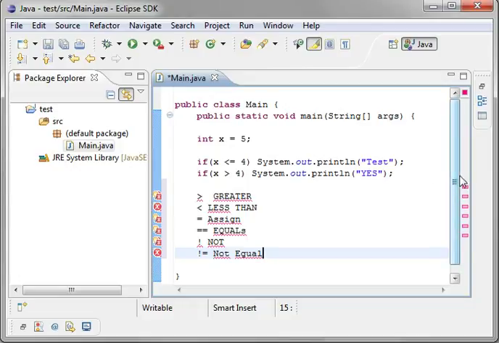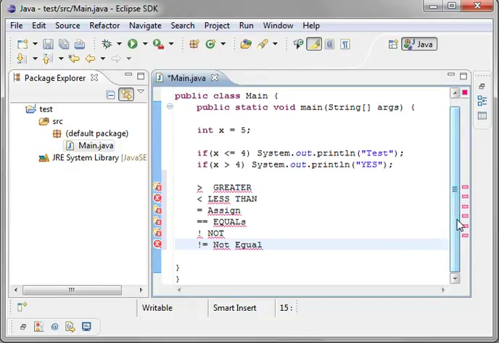That's the basics of it. There's more, but I'm going to let you go out and discover them on your own. I just really wanted to show you the structure of an if-then and the else statement.